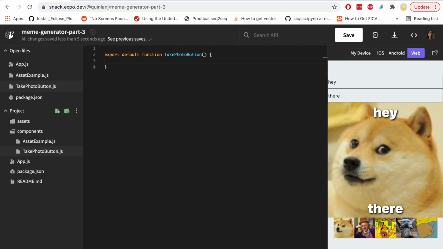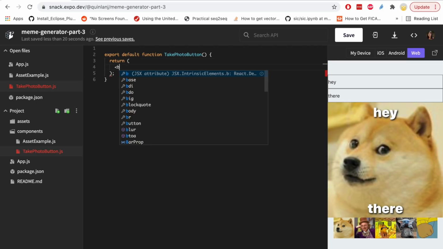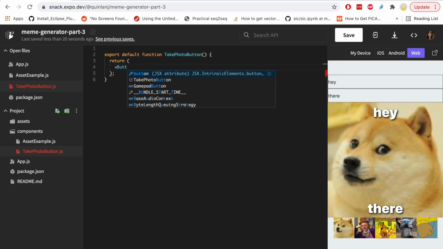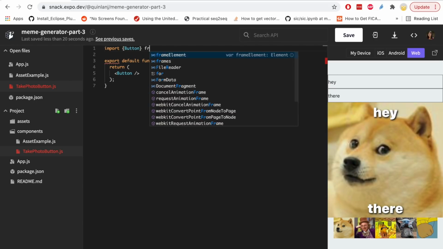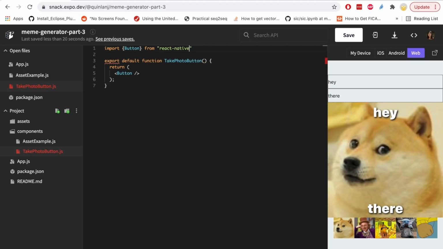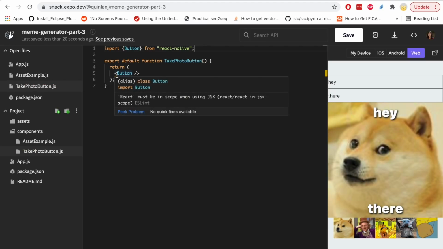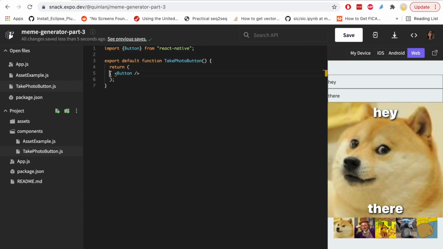And we're just going to export a dummy button. The way we're going to do that is we're going to return just a simple button element. So we're going to say return button, close the tag, and it tells us that button is not defined. So we're going to go up here and import a button from the React Native library. All right, so now everything's compiling.